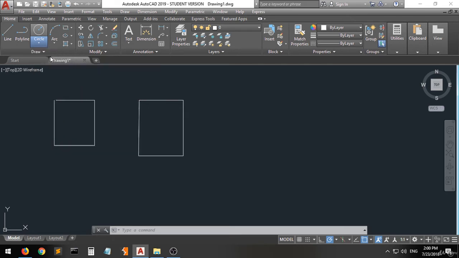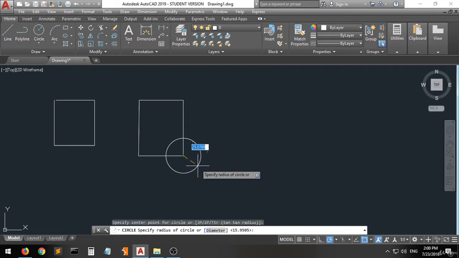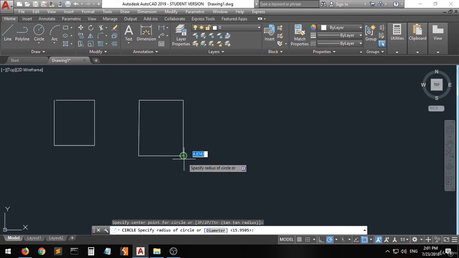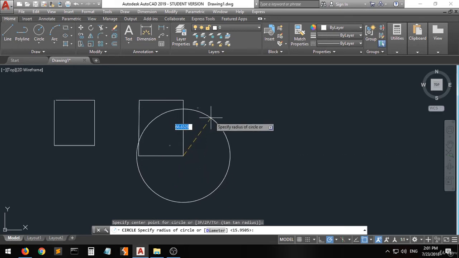Let's select the center and the radius. As you can see in the command bar, it is telling you to specify a center point for the circle. Just pick any point on the workspace and it will be the center of the circle. I want to create the center of this circle from this corner. Now you have to specify the radius, as it's typed on the command bar. You can specify it by just clicking anywhere.